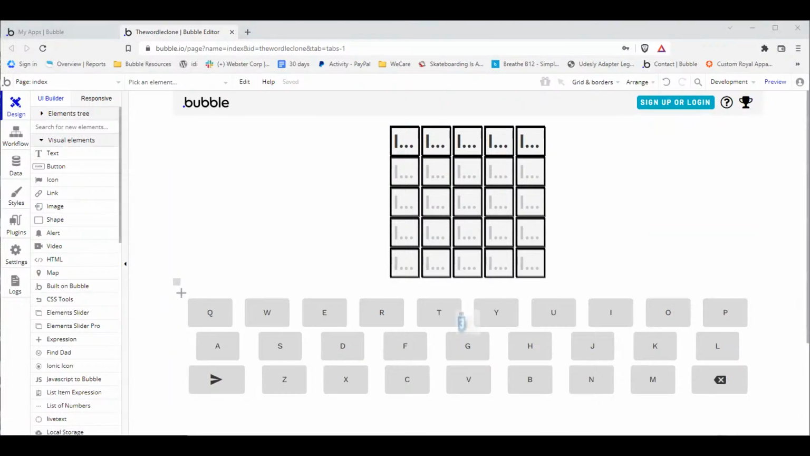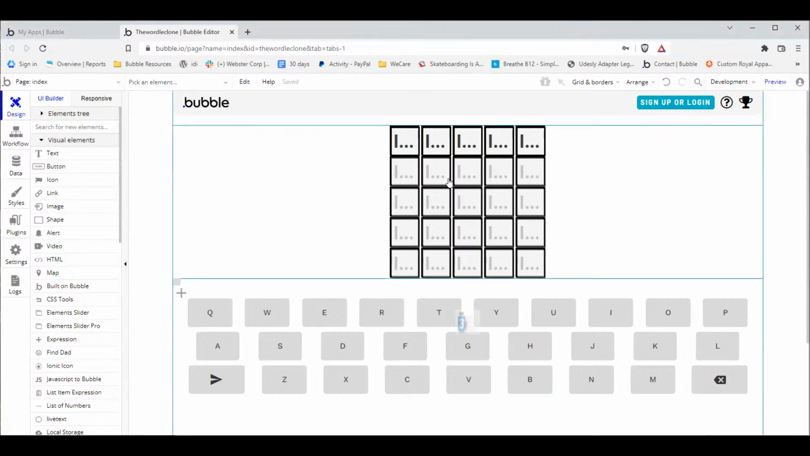As it's loading up here, I'll get it positioned on my screen so nothing else is in the way. Okay.